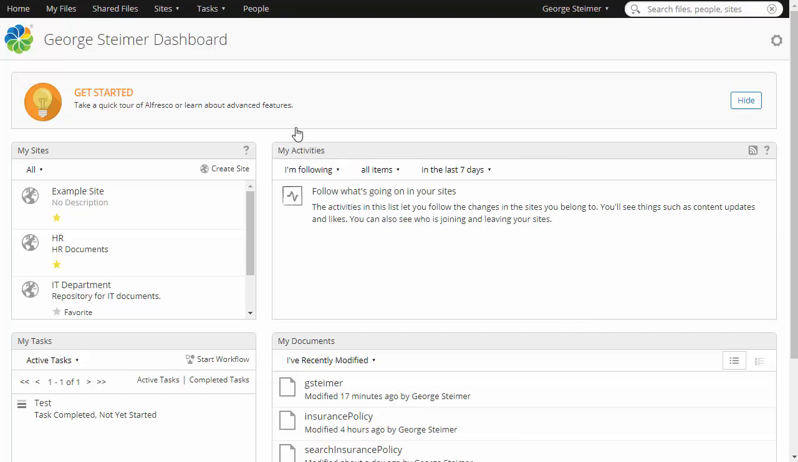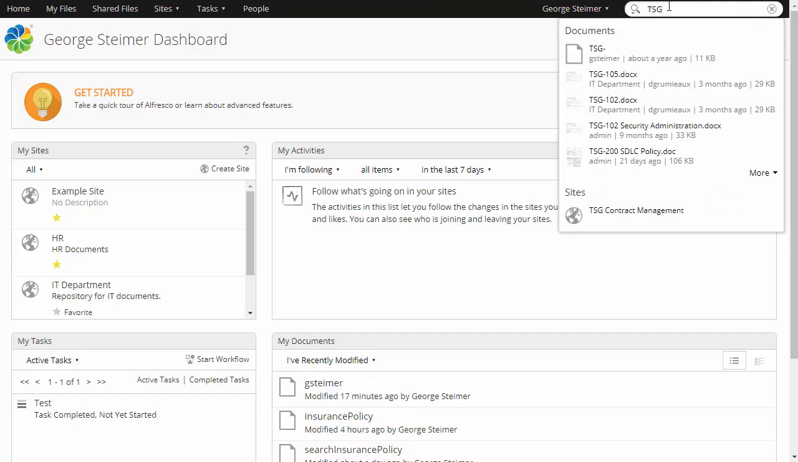So here I am in Share and I'm in the dashboard. One thing Share has is, in the header, there's always this persistent quick search bar. Essentially, I can just start typing, and this is going to run a search across everything in the repository.